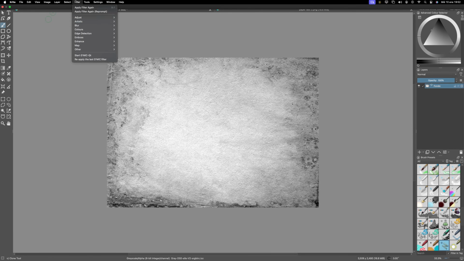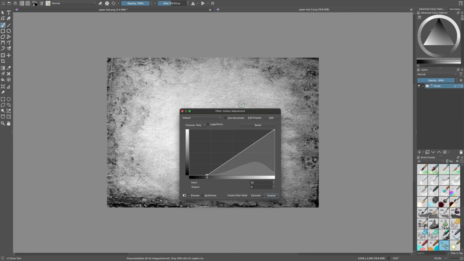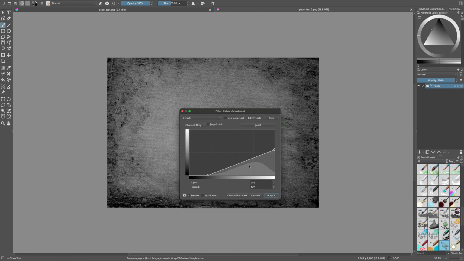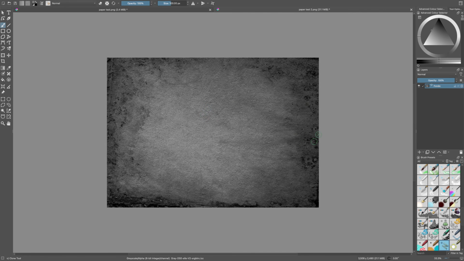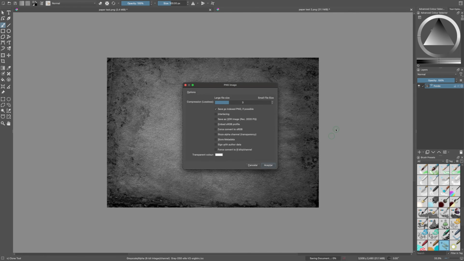Open the Filter menu. Select Adjust, then Color Curves. We will make the same adjustments as in the other chapters. Remember, the black at 100% and white at around 40%. Make some adjustments to have more contrast. When you finish, save your PNG.